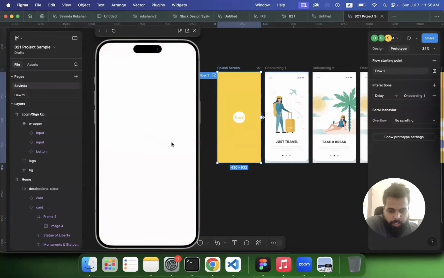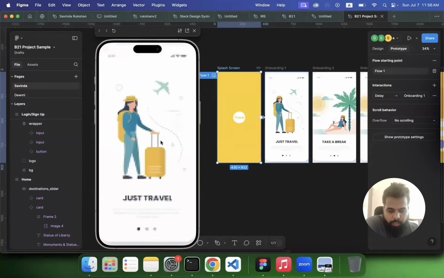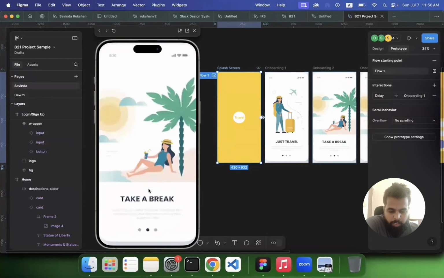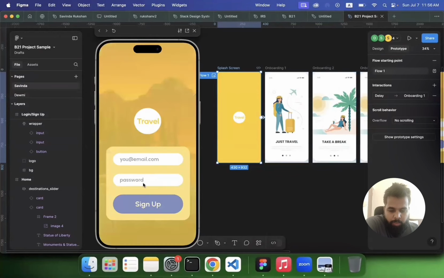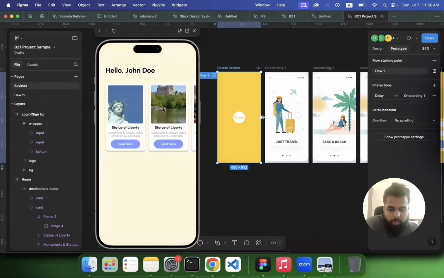Okay, so you can see I didn't even move the mouse. After some time, it loaded this particular screen. If I click on this, it will take me to this one. Again, I click on it, it will take me to this particular screen. If I click somewhere else, it will ask me to click on the sign up button. This area is not clickable. If I click on the sign up button, it will show me this final layout that I created.